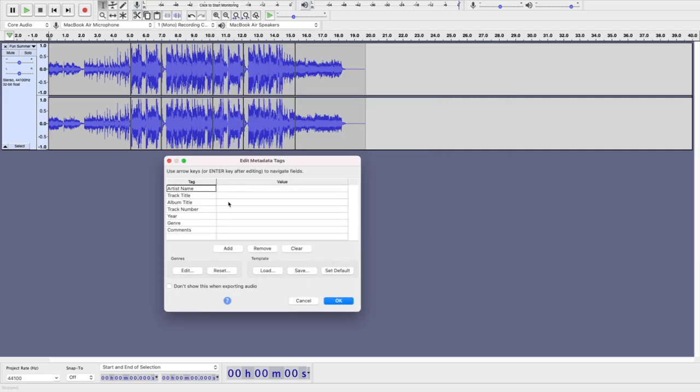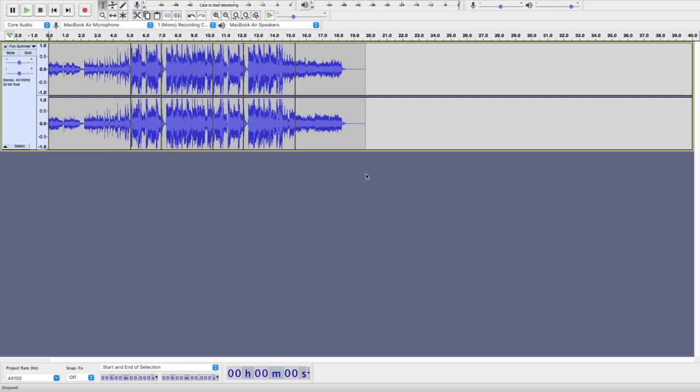And then just leave. You can either clear if there might be some values in these bits. Hit clear and save. So it's done it already. It saved it really, really quickly. We've got an MP3 of that piece of audio.